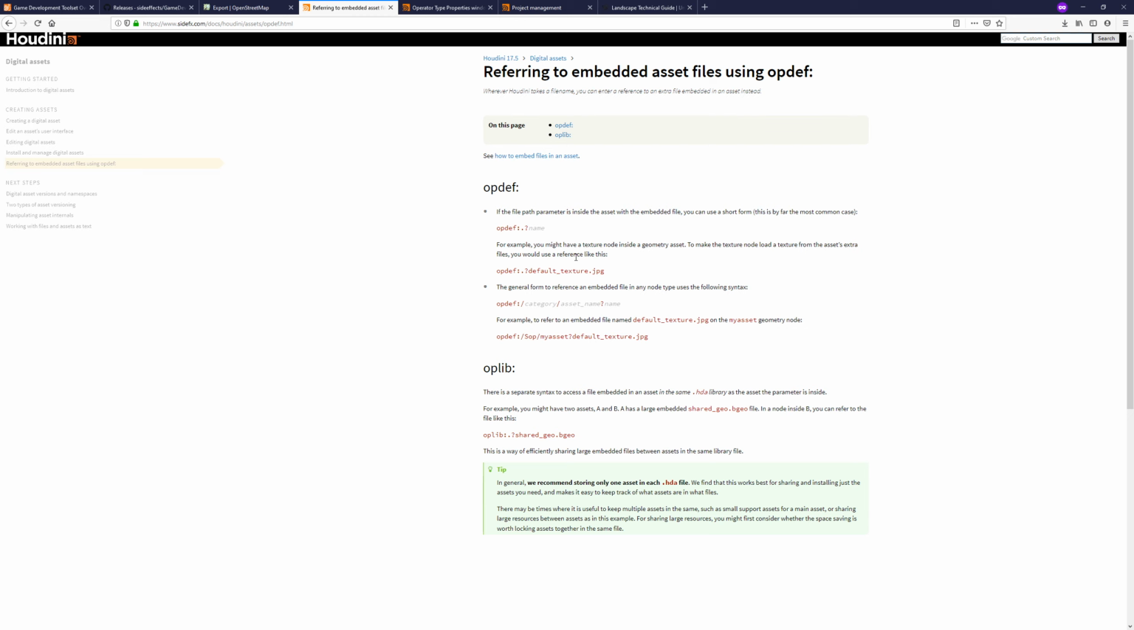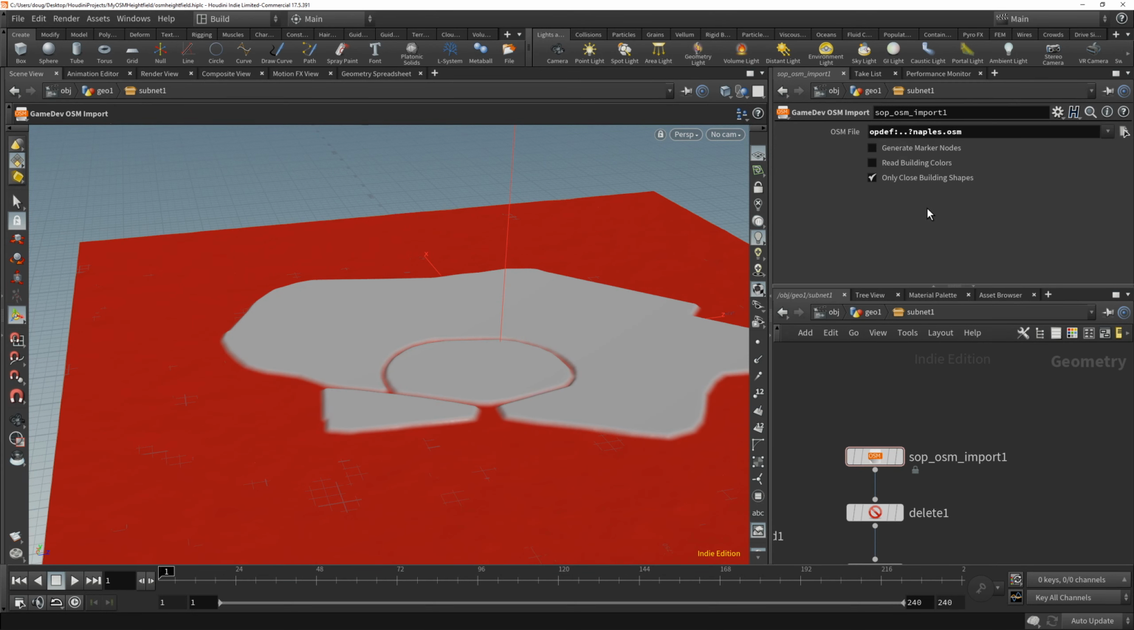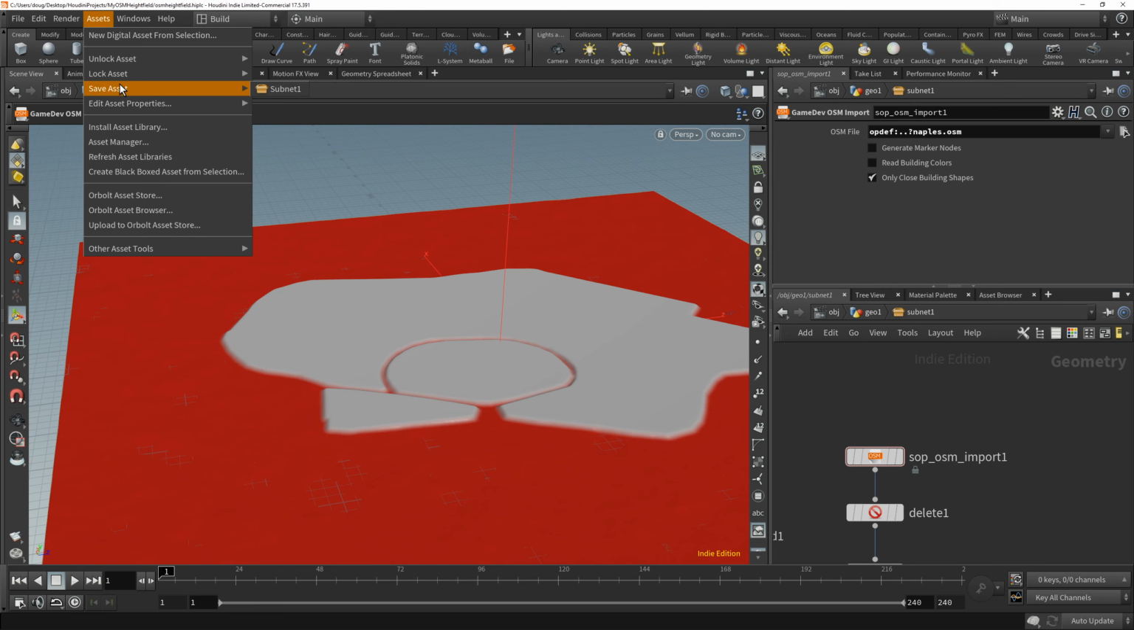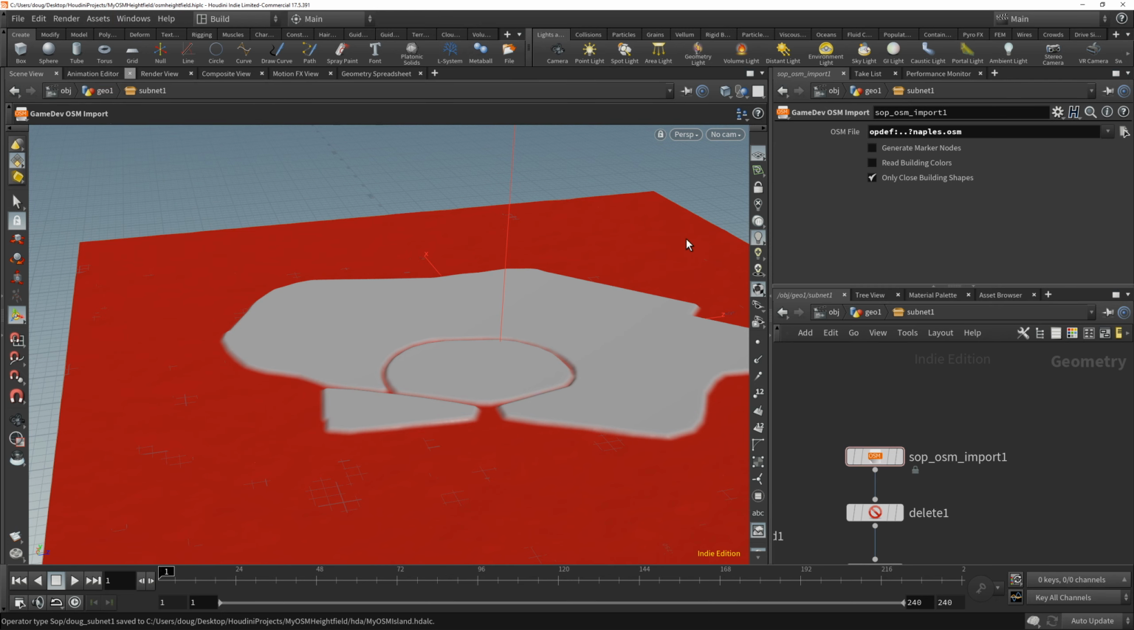I guess I could have looked at that. So I'm using this syntax right here with the question mark. So anyway, I'm not going to spend too much time on it, but now it's inside there. So when we save that asset, so we're going to save subnet 1, which is, I didn't name it very nicely, but that's the island.